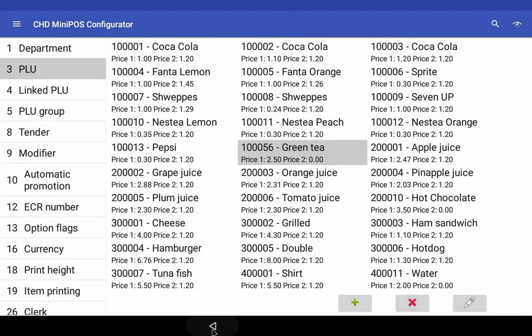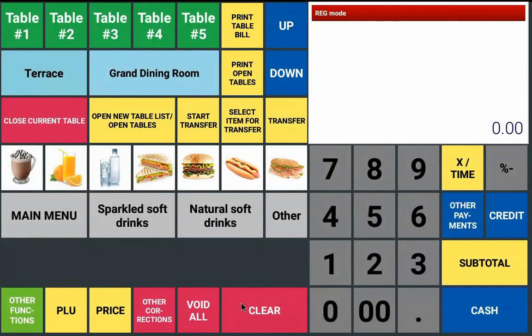To return to miniPOS, tap the back symbol. Now you know how to add a new PLU.